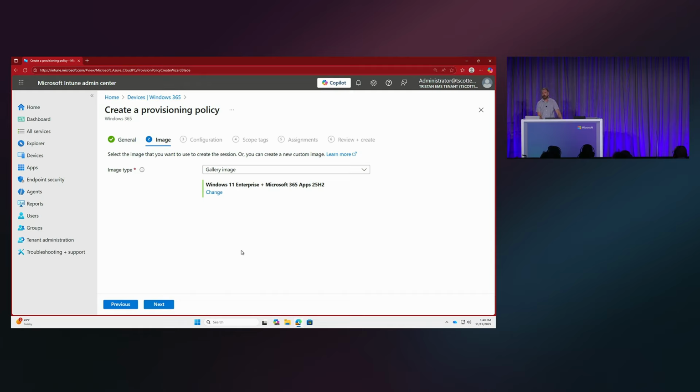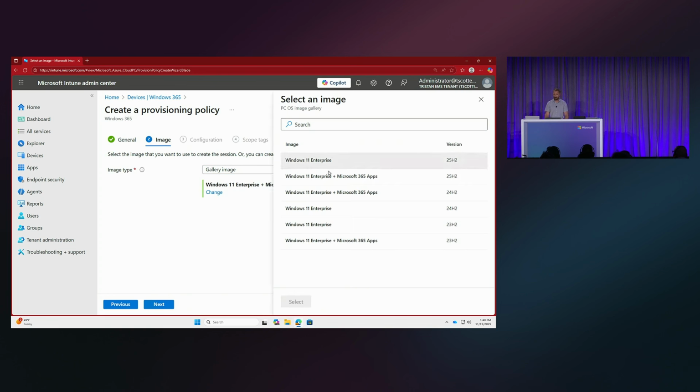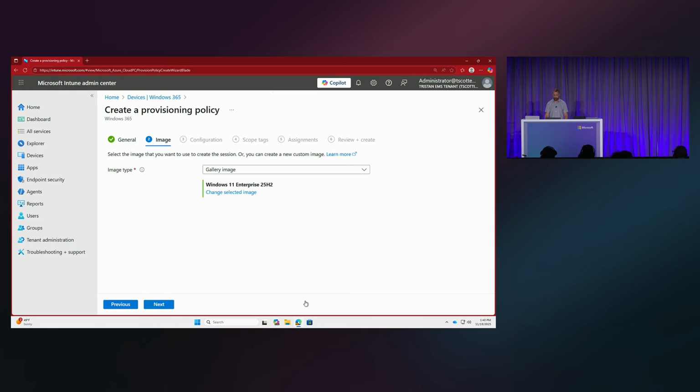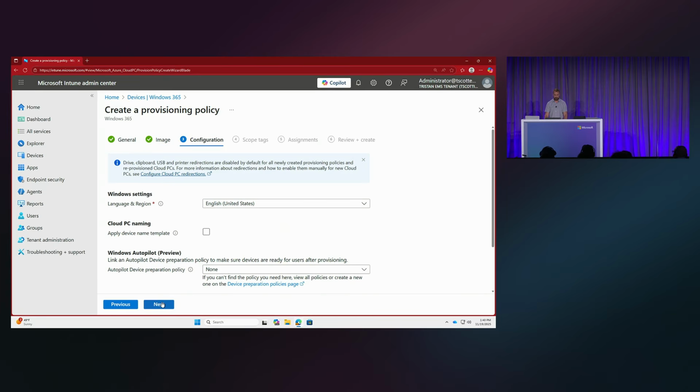Okay, the next choice you have is you can optionally, if you do gold image management, upload a custom image, or what we would recommend is using one of our gallery images. We curate this list of gallery images that we apply the latest patches to every single month. So in this case, let's say I want to use the latest 25H2 image. You can also customize the language and the name of the cloud PCs, but let's stop right here for a sec on Windows Autopilot device preparation policies.